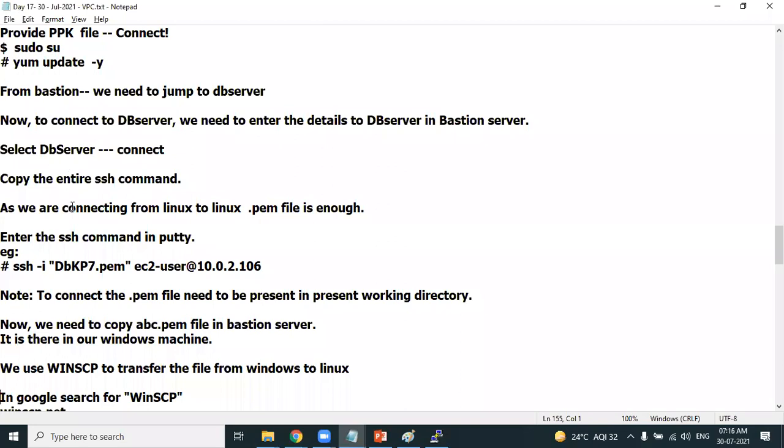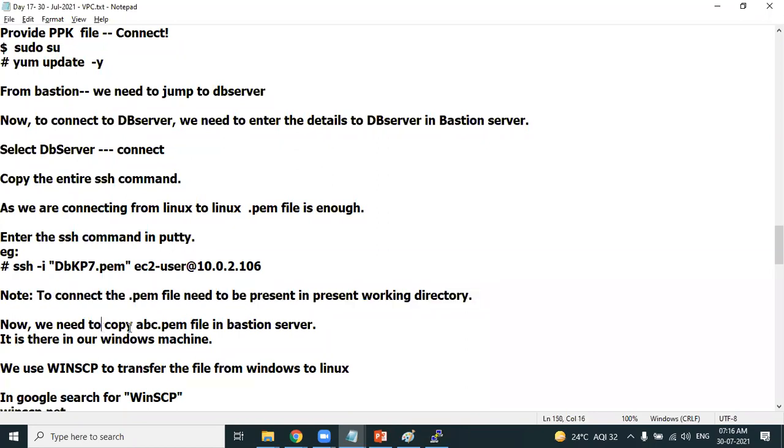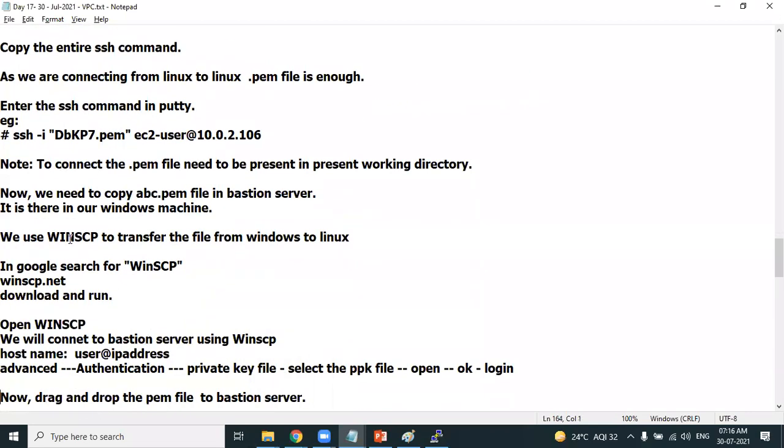Look at this. To connect, the PEM file needs to be present in the working directory. We need to copy the PEM file into the Bastion server. So this is available in a Windows machine. So look at this. WinSCP is a tool which helps you to transfer files from Windows to Linux.